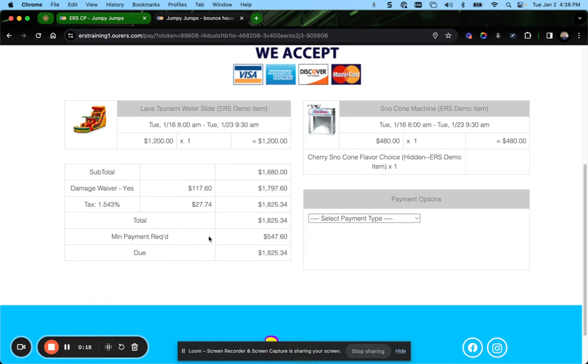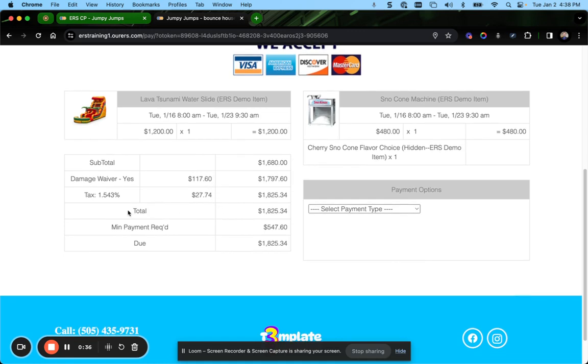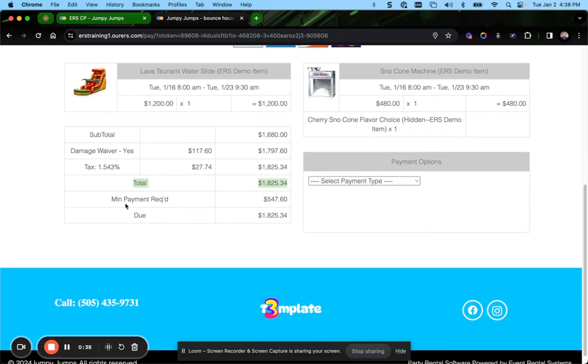Down here in the bottom left, we have our order adjustments. So that includes the damage waiver that I signed up for, which was an additional 7%. Taxes, and you might have additional fees that appear here. You can do environmental fees or fees for specific cities or zip codes if you would like. Then we have our total, our minimum payment required or deposit, and then the due balance.